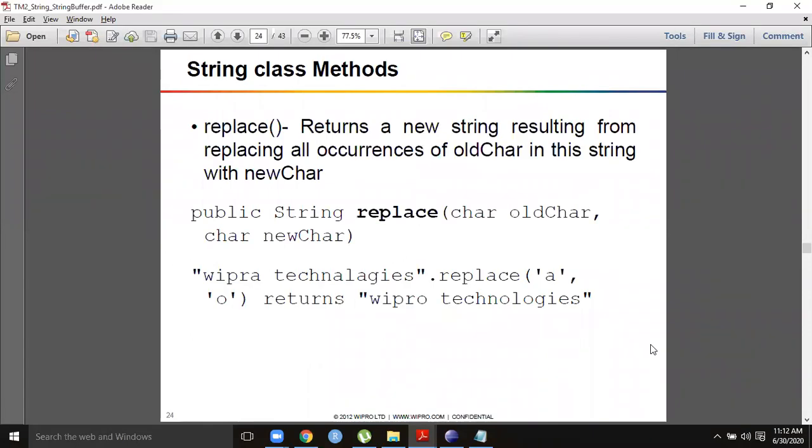Immutable, not mutable. So, sir, is there any mutable string object? Definitely, the mutable string is called StringBuffer. Okay, this is the next method of the String class, the replace method.